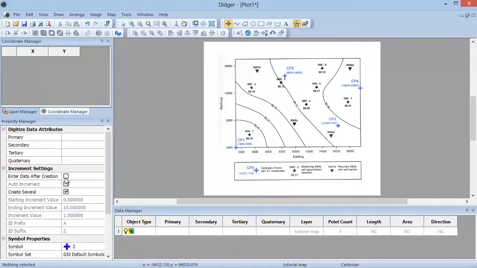If you want the attribute information to be automatically incremented, to have a primary ID of 1 through 7, you can check the Auto Increment checkbox, and then you will need to fill in the information below for the increment value. If you are going to create many points and would like to digitize them one right after the other, check the Create Several checkbox. Check the Auto Increment option. Start with the value of 1.0, and then have an ending increment value of 7.0. I will leave the increment value set to 1.0, but will set the ID prefix to MW-. I will also clear the ID suffix field.